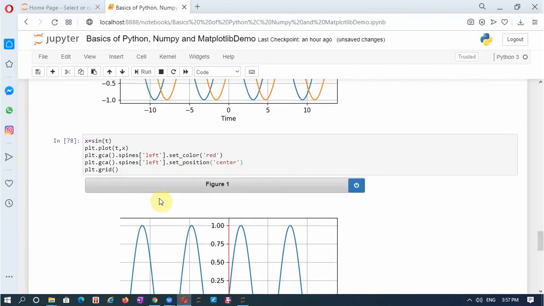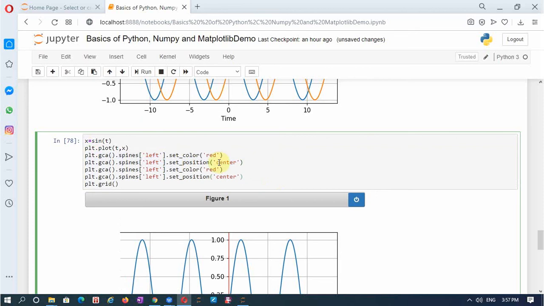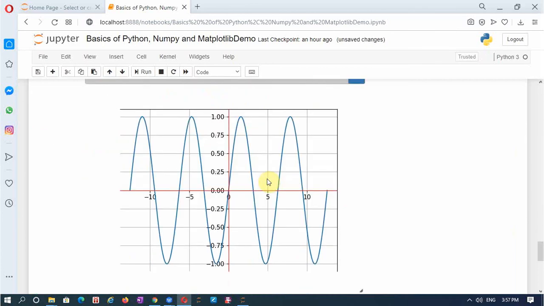Same thing we shall do with the bottom, that is the x axis. I'll copy this and make the changes here. So instead of left, make it as bottom and set its color to red, and also bring the bottom spine to the center. Okay, so now you see, now you can easily make out the negative and positive time axis, and also the magnitude, positive and negative magnitude. But these two lines looking odd.